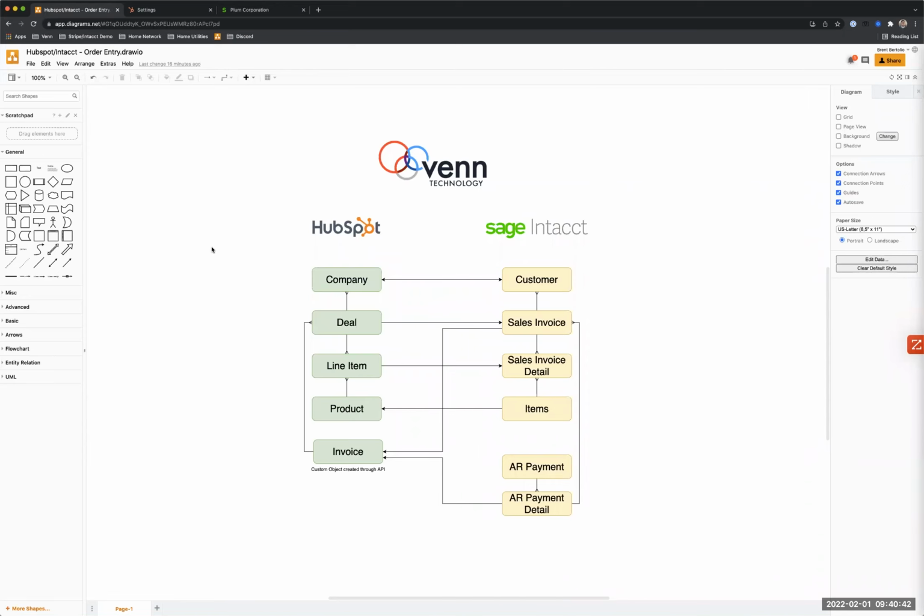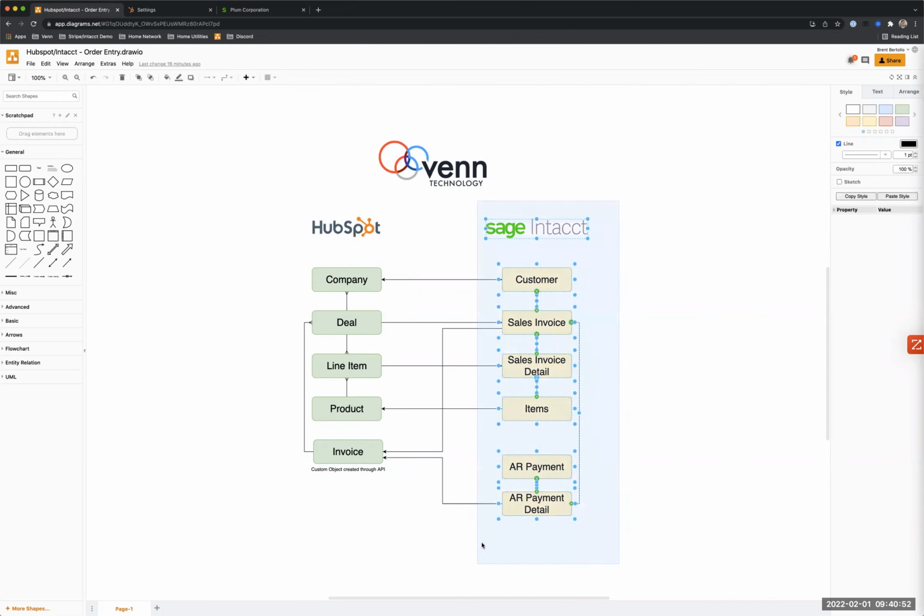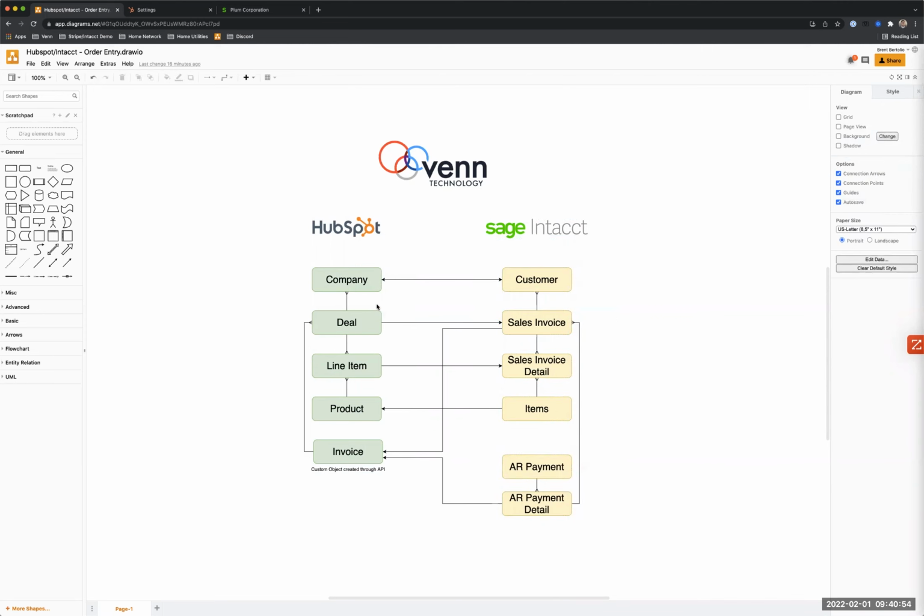Just want to walk you through what our HubSpot Intacct integration looks like, our standard integration with order entry. So to start with, I wanted to walk through this diagram. We've got HubSpot here on the left, Intacct here on the right. So I mentioned order entry. We're going to look at going with deals from HubSpot over to order entry inside of Intacct.